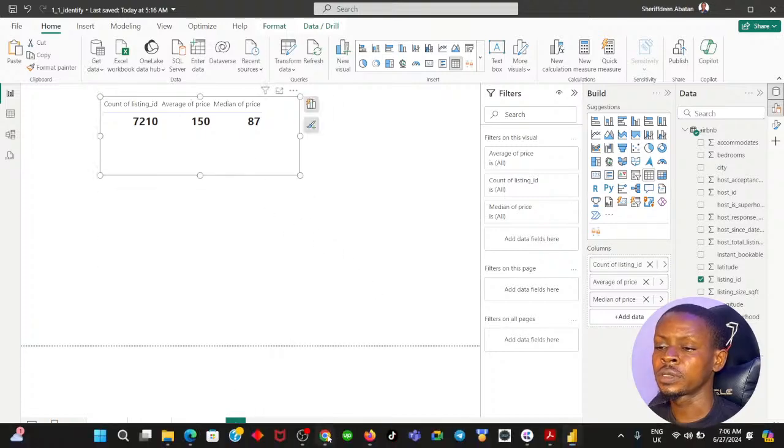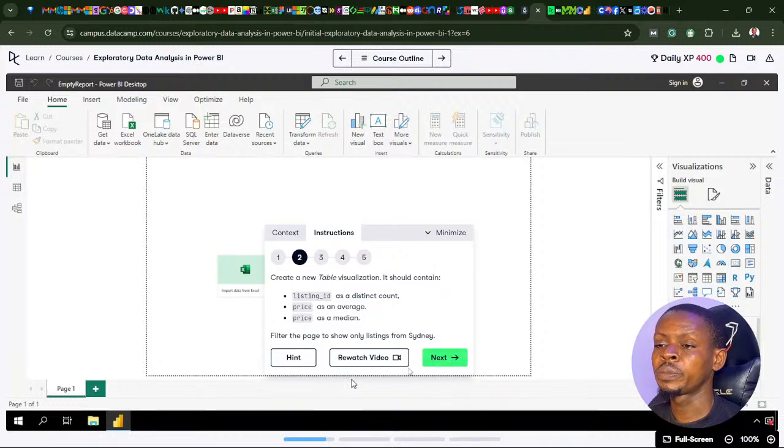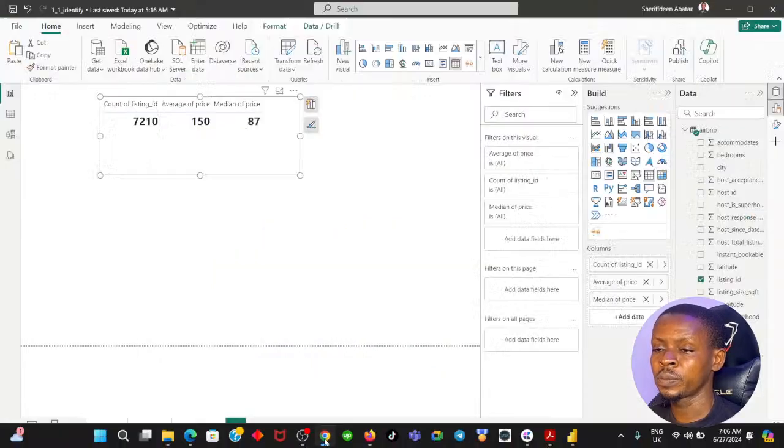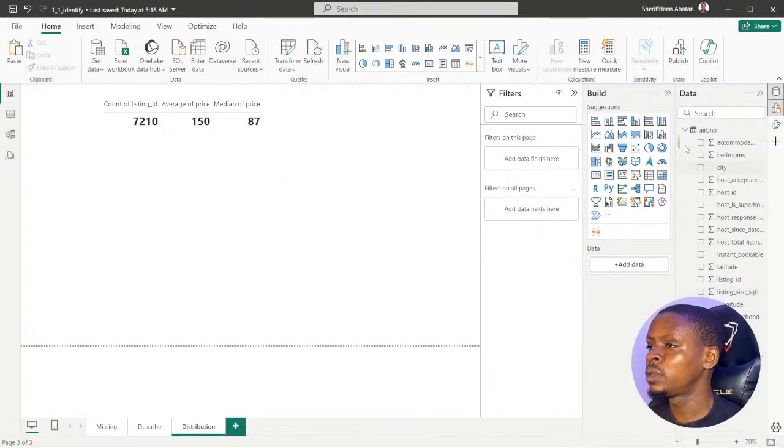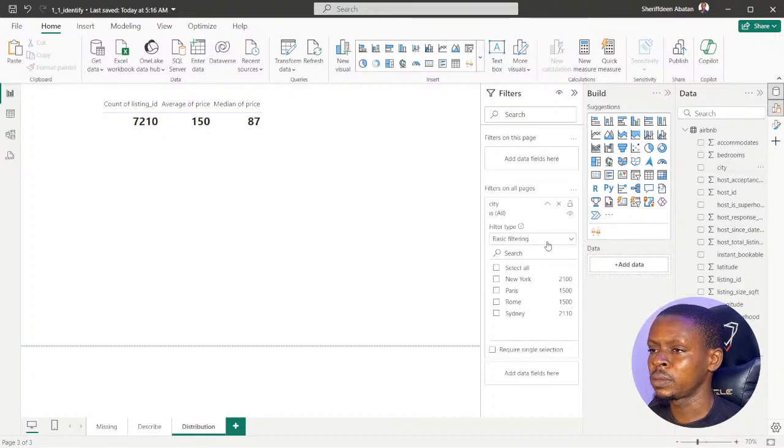Let's continue following the instruction: filter the page to only show listings from Sydney. So we need to set a page level filter. I'll go to the city and drag filters on this page. Drag the city column right here and use basic filtering, and filter to only Sydney.